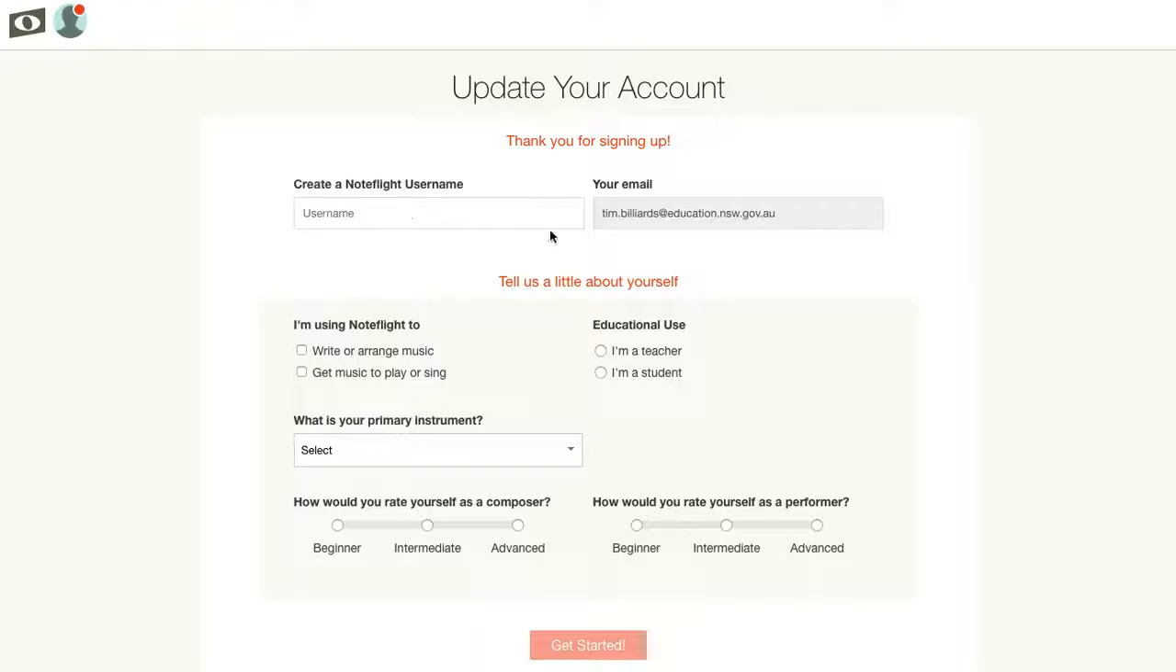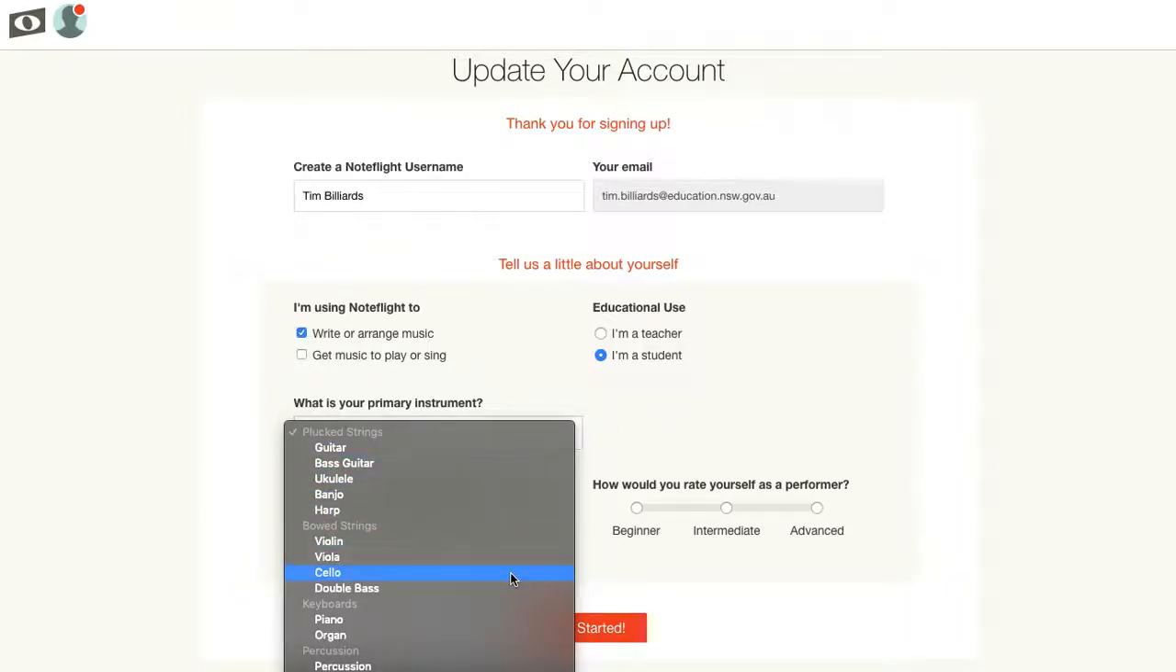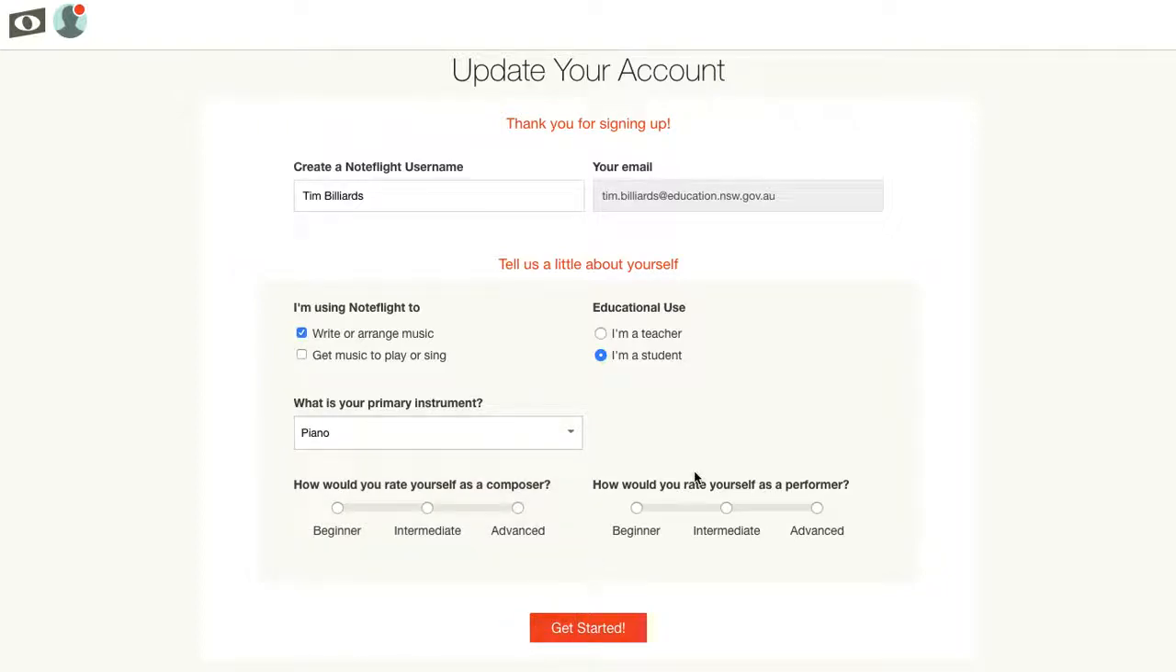It's going to take it to here. So here I'm just going to use my username, which is just going to be my first and last name. Please do that. Don't put crazy names in there. You're going to click on I'm a student, and you're going to write or arrange music. And the instrument, I'm just going to put down piano unless you play something else. Most people, actually I think everyone here is going to be a beginner. So click on beginner.